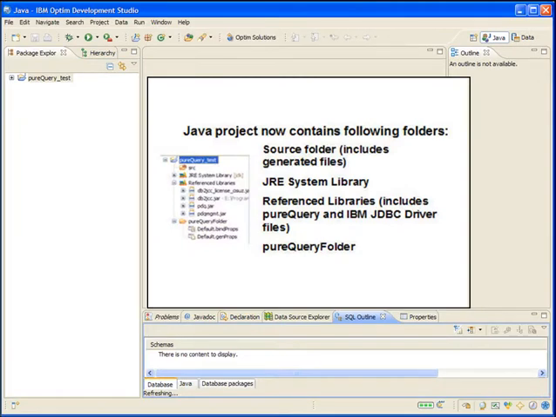Your project now contains a list of referenced libraries. These libraries are the jar files for pureQuery and for the IBM Data Server driver for JDBC and SQLJ. Your project also contains a folder named pureQuery folder. This is not the folder in which pureQuery creates the code that it generates for you. Those files will be put into the source folder.